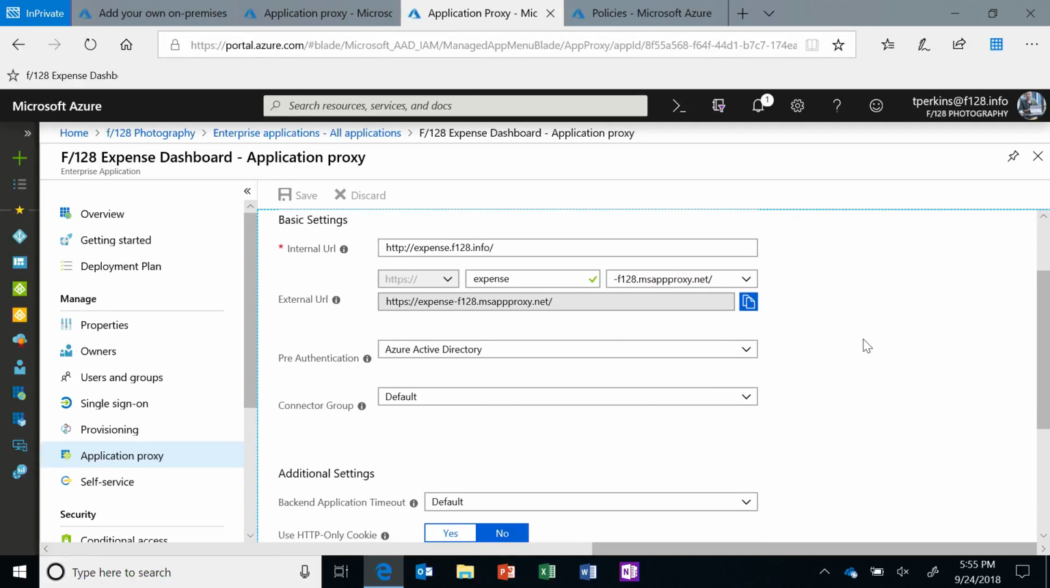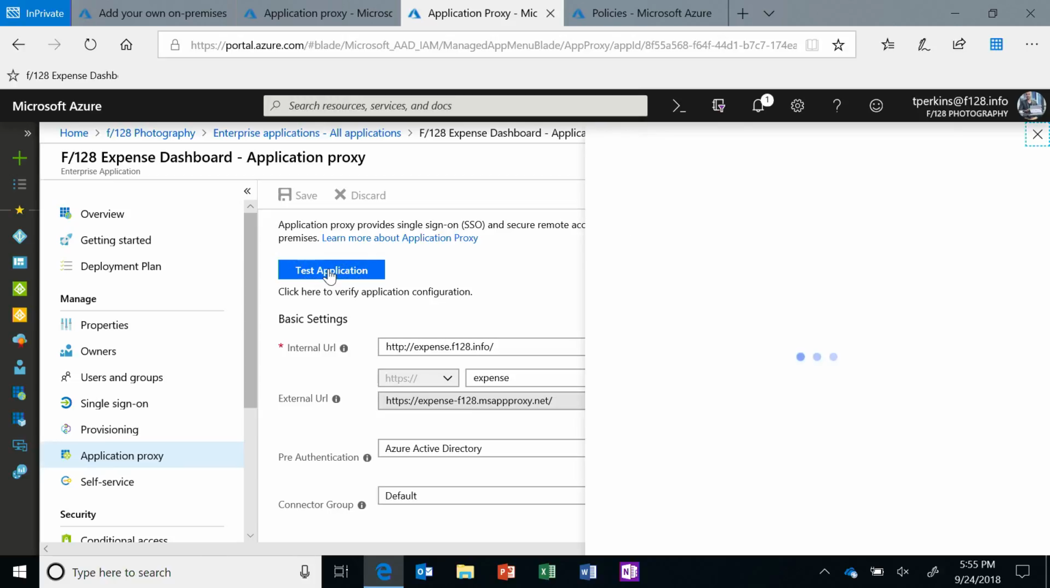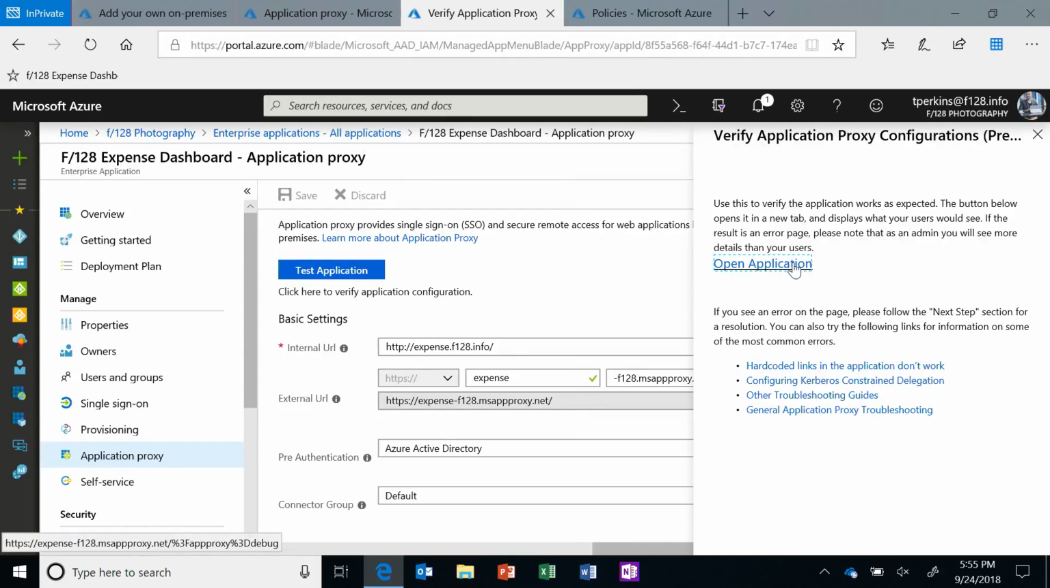Now, the last few steps are just to make sure your pre-authentication mode is set to Azure Active Directory. That way you can make sure all your users are signing into Azure Active Directory and taking advantage of those security features. And lastly, make sure that you're assigning it to the correct connector that you installed in the earlier step. Now, once you have all of this configured, you can go ahead and test and see if it's working.